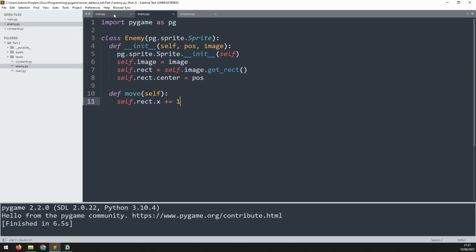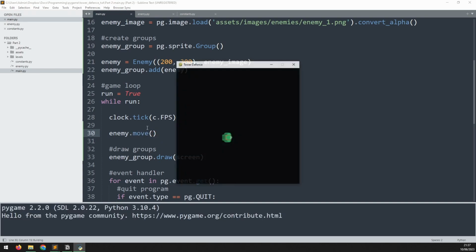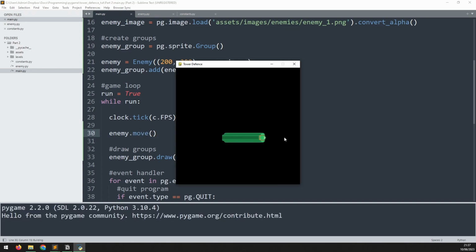Now let's go back into our game and call this move method. I'm going to do it above the draw section, and I will say enemy.move. If I run this, you see the enemy starts to move across the screen. He does leave this trail, but we'll deal with that in a second.